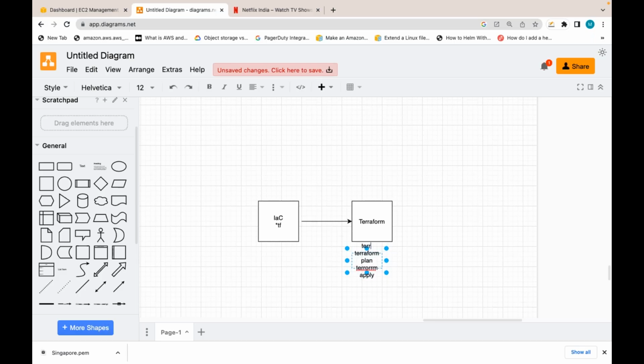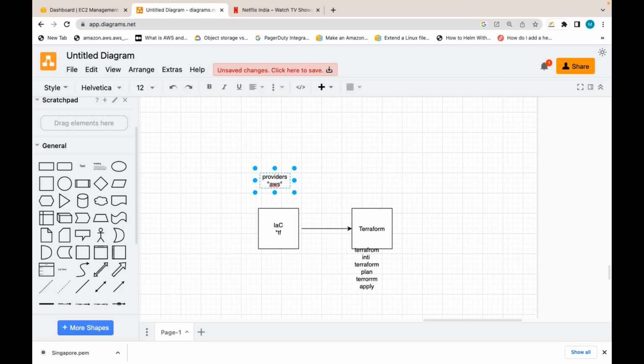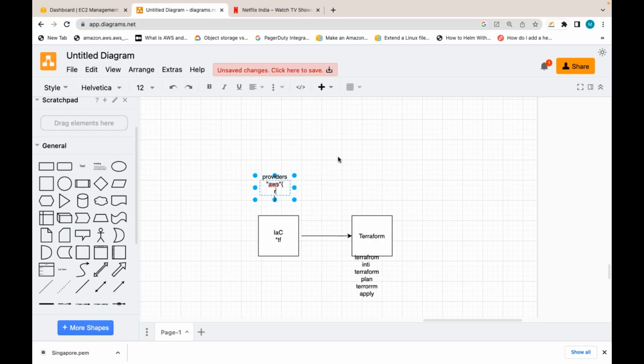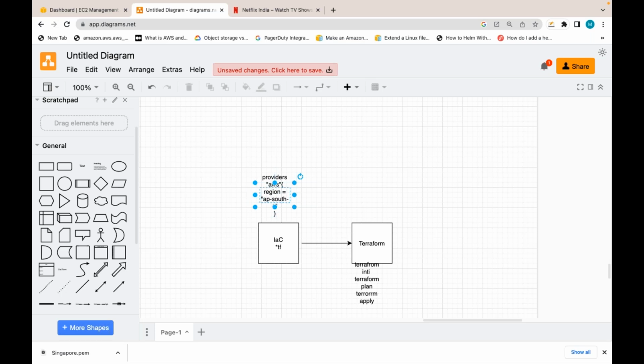So there is a Terraform script written. You have written a Terraform script to create some resources. Let's say you are trying to create an AWS EC2 instance. In the TF file, you might have said provider AWS, and you will specify the region. Maybe you want to create some resources in the Mumbai region, ap-south-1. You have mentioned provider details.